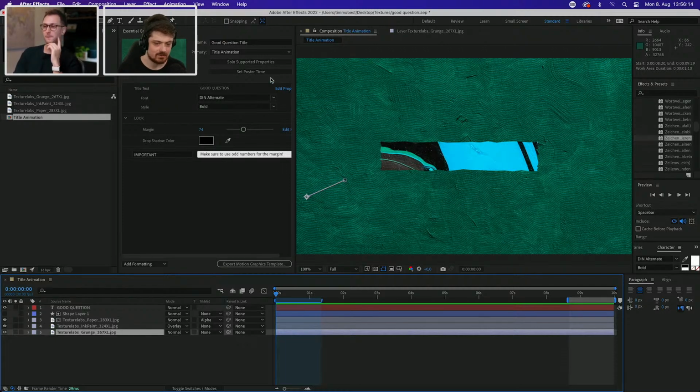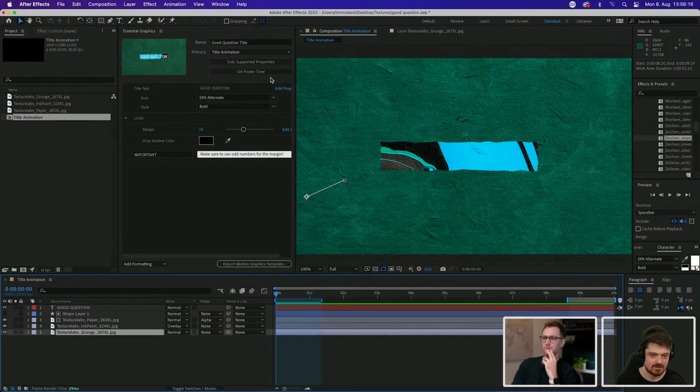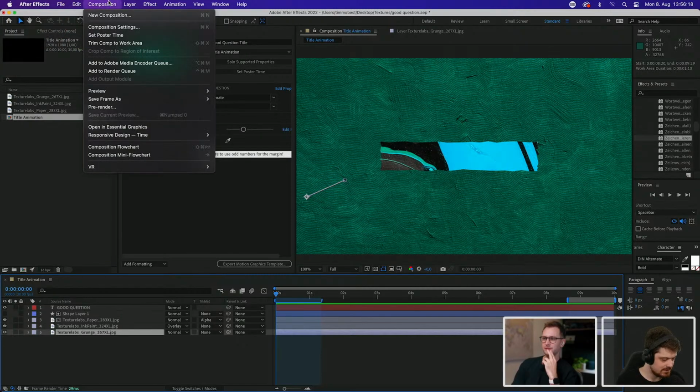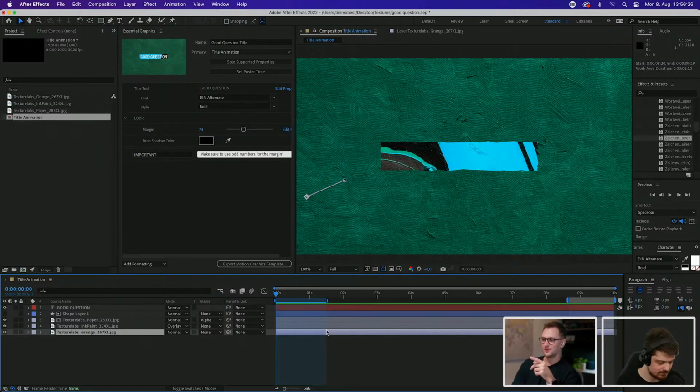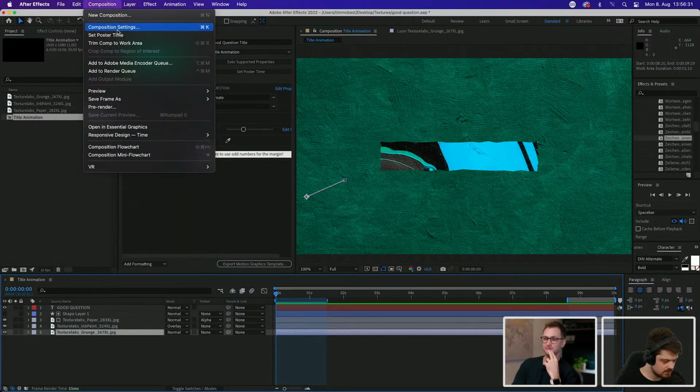So how did you do that? Composition, I believe. Yes. And then responsive design - time. Oh yeah. And then create intro, create outro. Oh, and that then works. There was a third option now. Create protected. So maybe you can do a middle. Yeah. So that actually could be very useful.